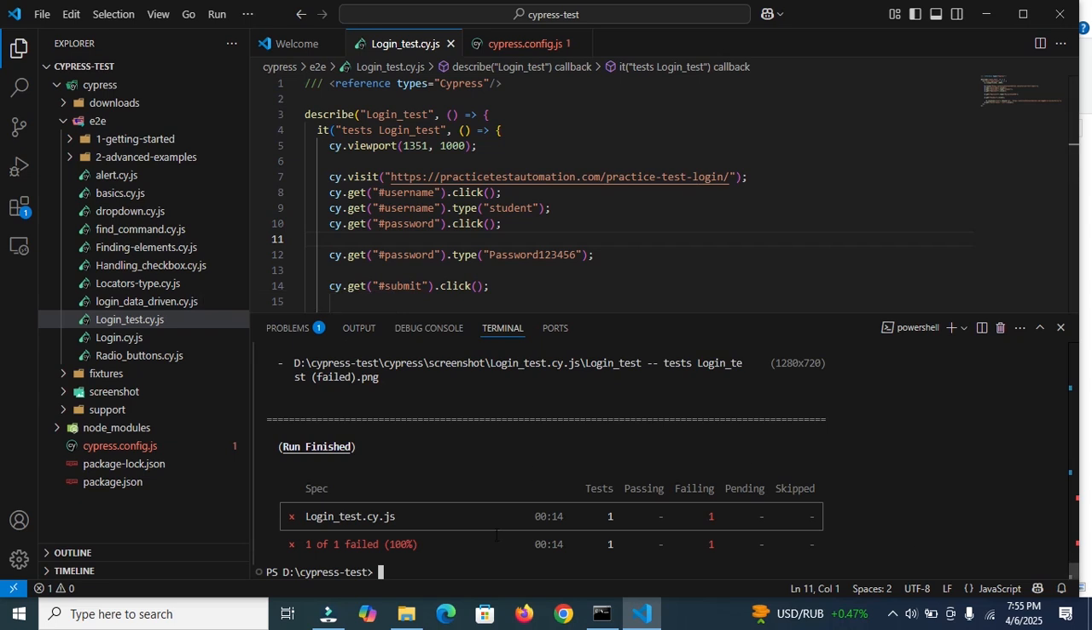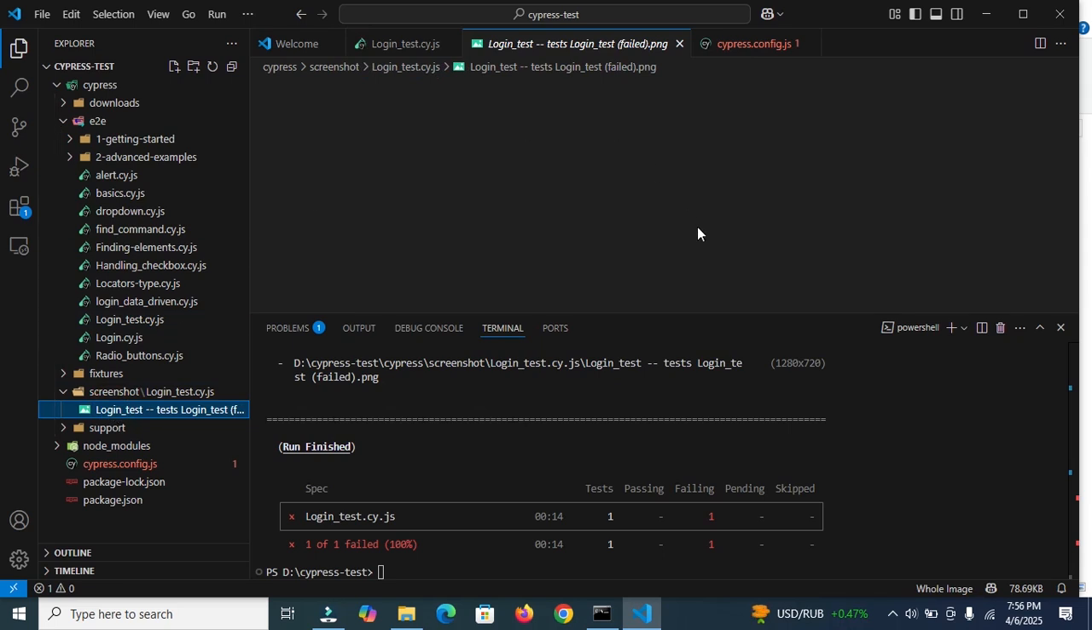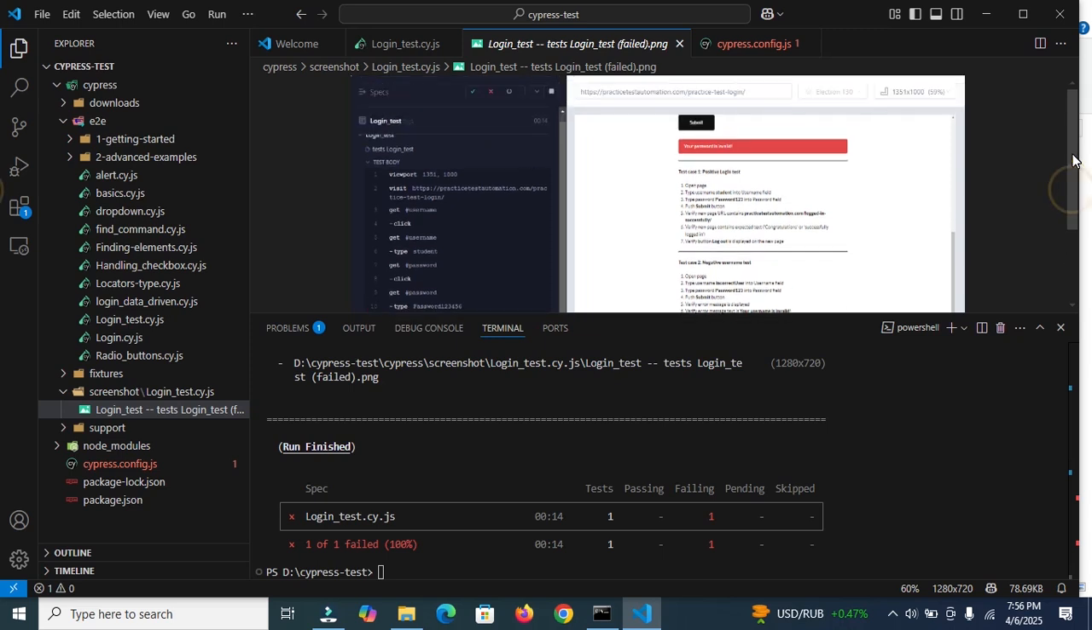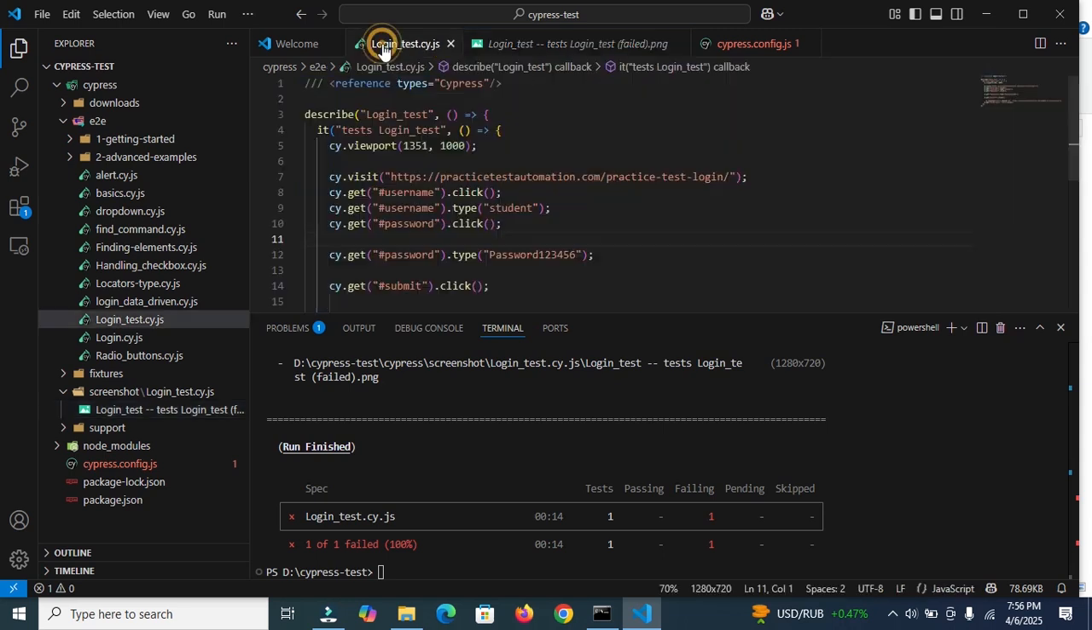As you can view, we can view here login test, one test. In this file, we have a total of one test, passing 0, 1 failed, no pending, and no skipped tests. Inside this, a screenshot folder has been created successfully, and this is the screenshot. In the screenshot, we can view your password is invalid because we entered the invalid password.